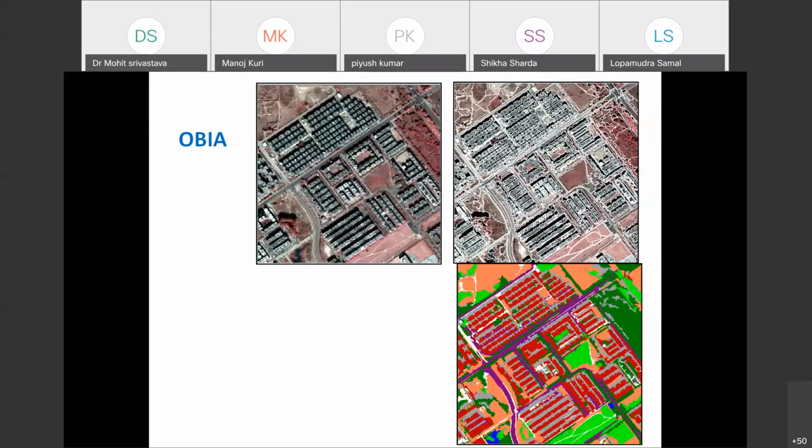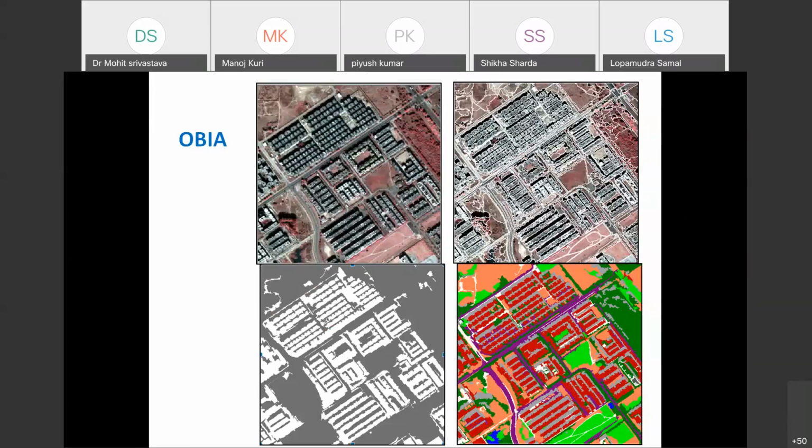Yeah, actually, I think your presentation is too heavy and the internet connection is not that good. That's why it's not loading the images. We can see three images: one satellite imagery, second segmented, and third the classified image. Now we are seeing the binary image also. Yeah, now we are seeing.